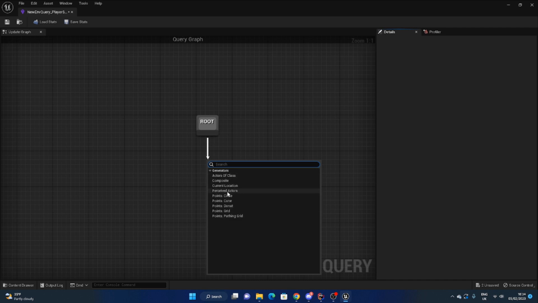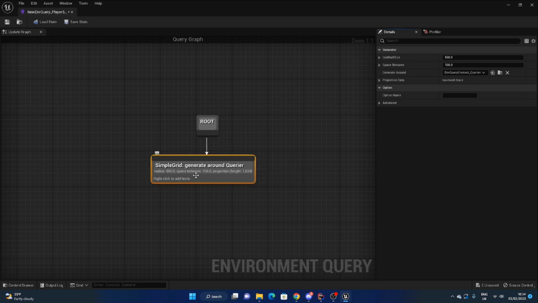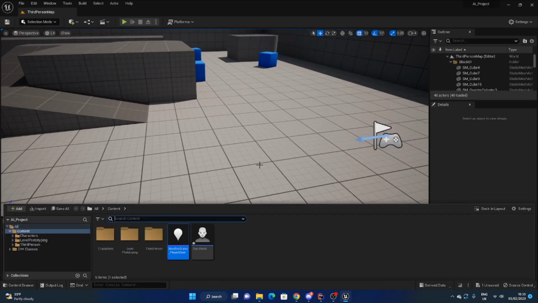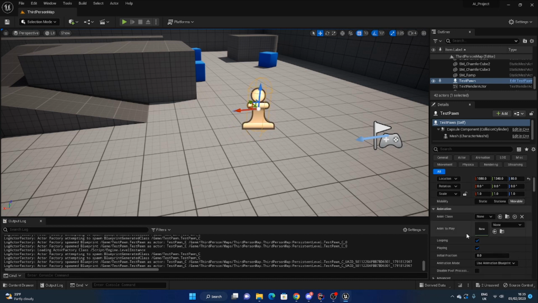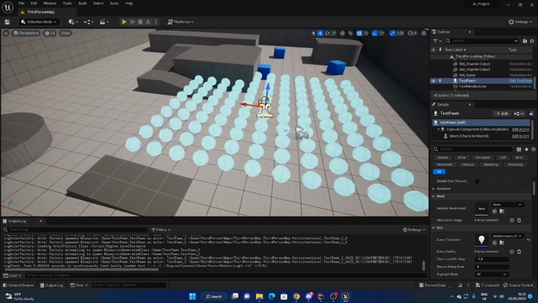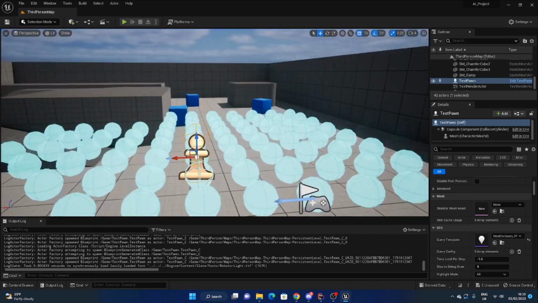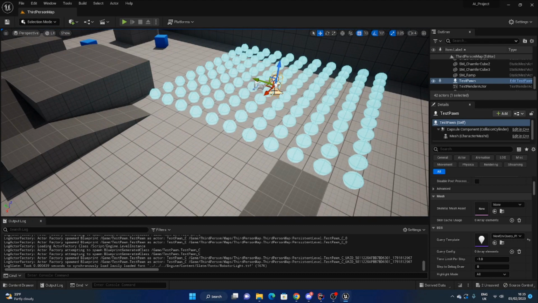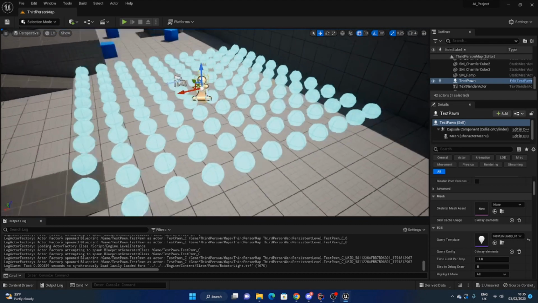So if we were to, for example, I'm just going to choose one to demonstrate here. I'm going to go with the grid one. Now you'll see here it's generating around the query itself. And this is what's called a context. So we can either generate them around the item or the query. Now the query in this instance is going to be the testing pawn. So if we drag out the test pawn here and assign player score thing here, you'll see it's generating these spheres here. These are what are called items. Now if I move this around, then you'll see it moves with it.